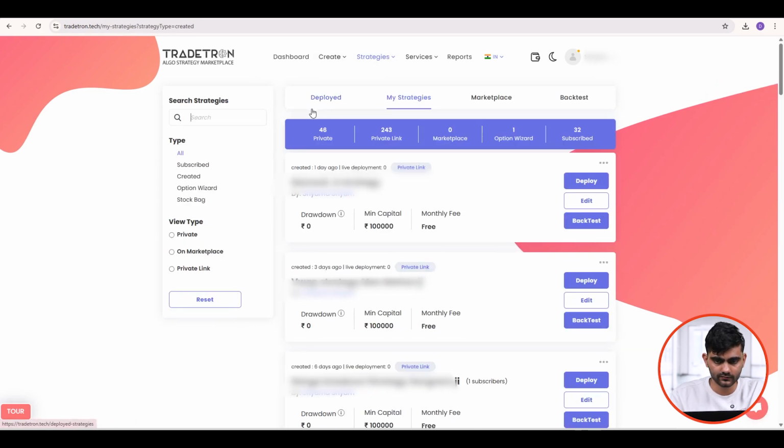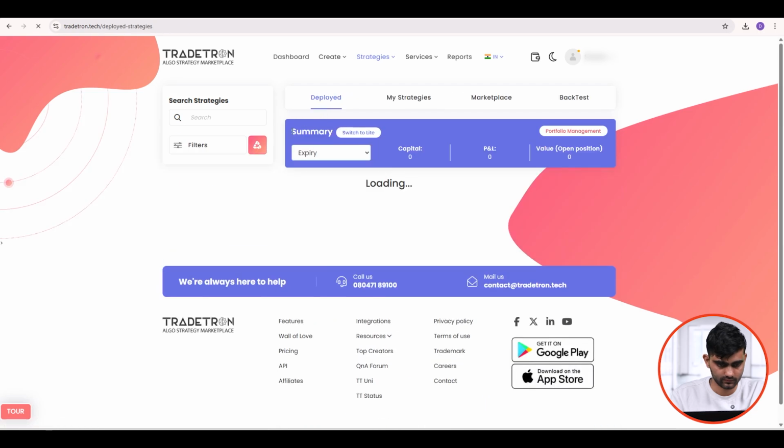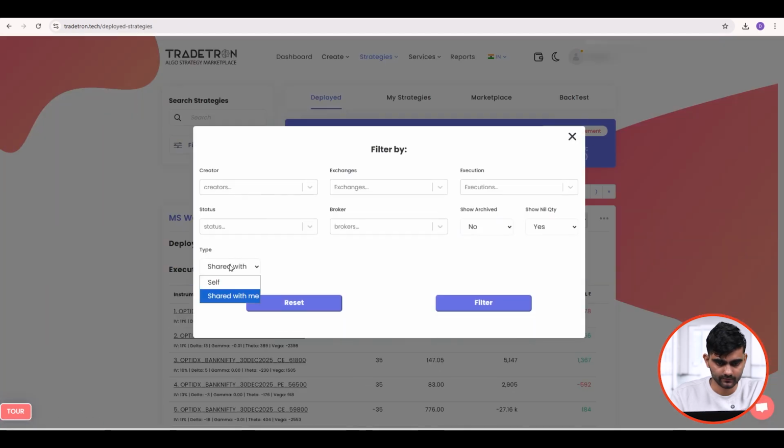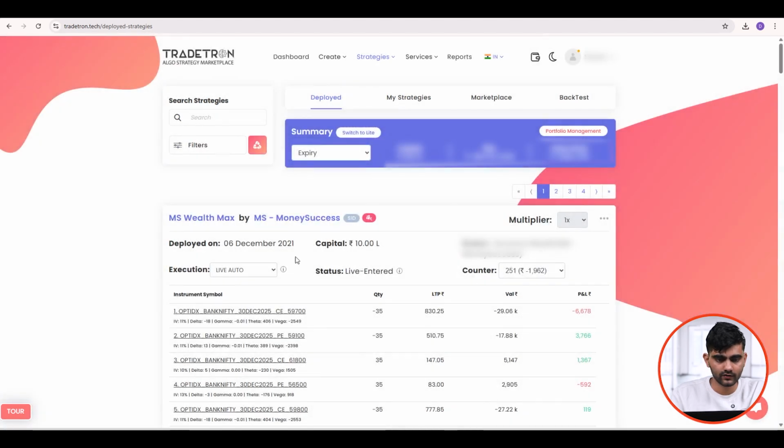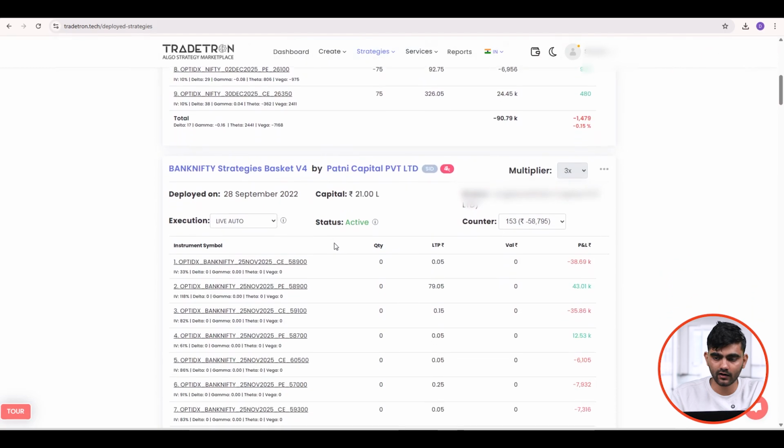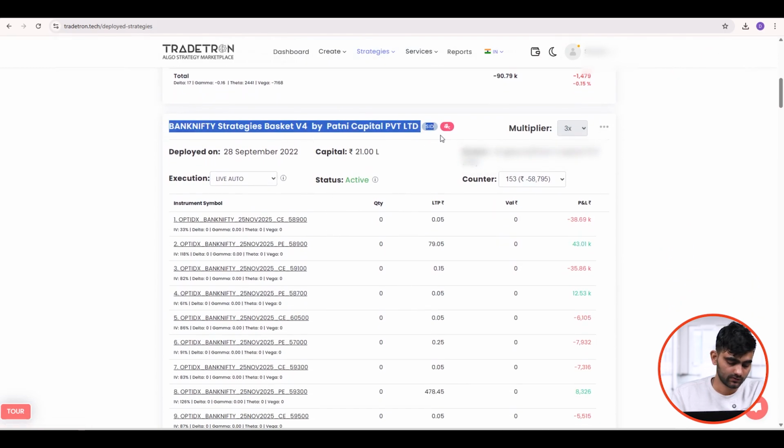Go to the deployed section. Click on this filter button. Select type, and here you have to select this share with me. Click on filter. You can see the strategy which we have copied is now available on this screen.